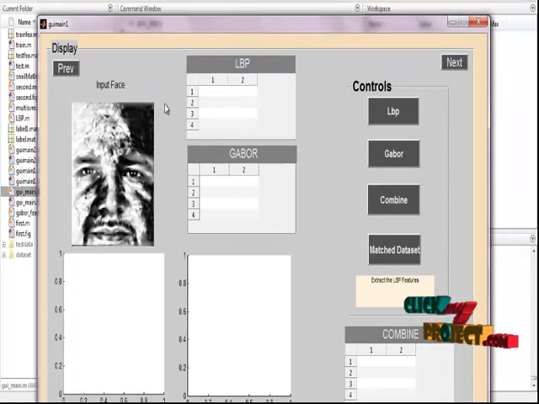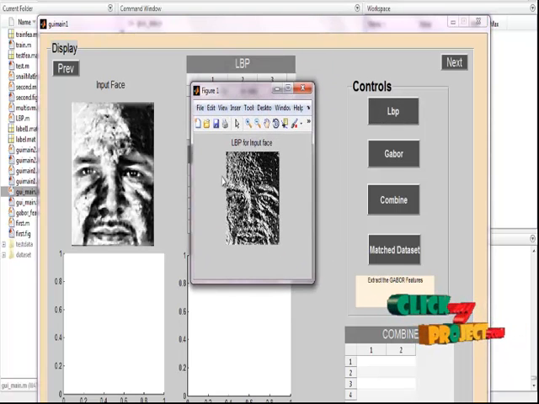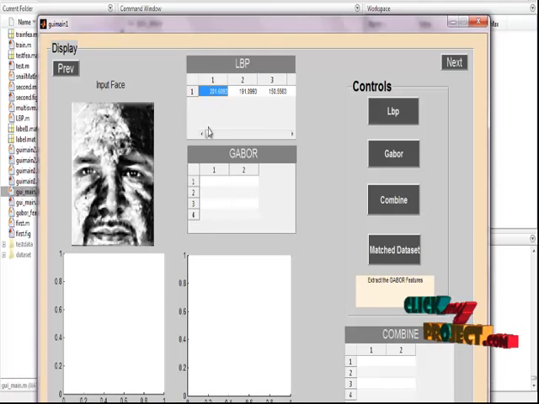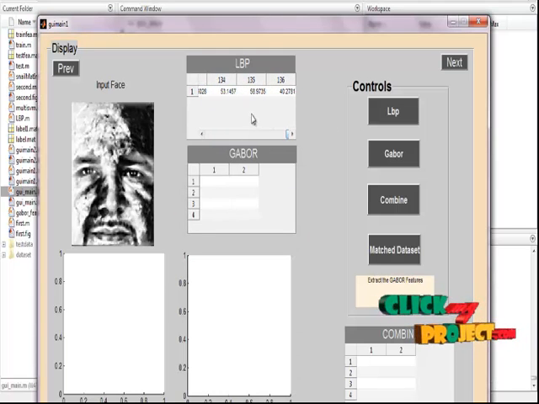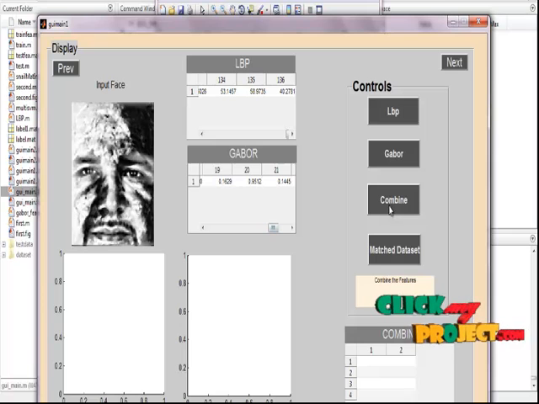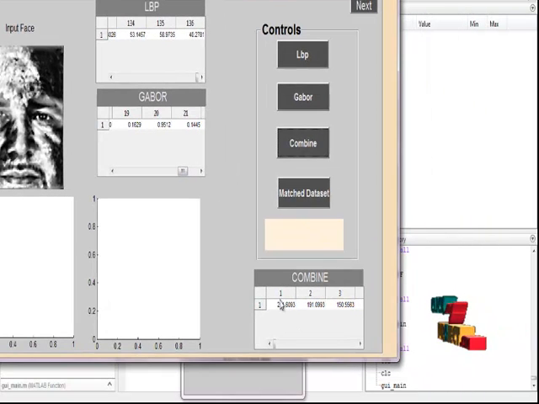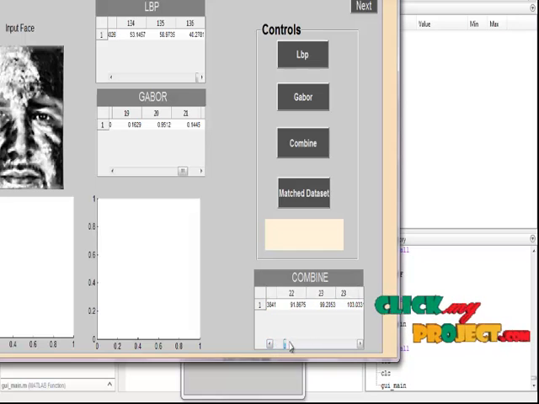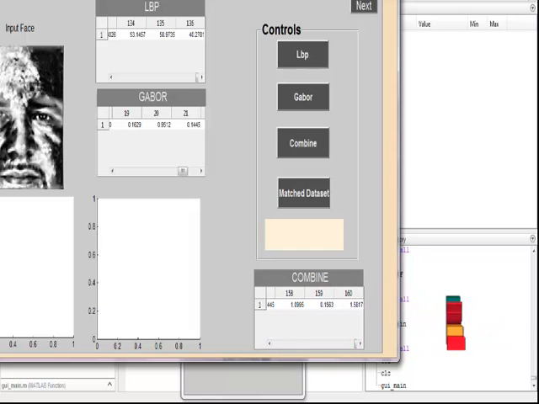This is the second window of our process. We have to calculate the LBP and Gabor features for the input face as an enhanced image. In that enhanced image we extract the features using two algorithms called LBP and Gabor. Click the LBP button. This is the picture representation of LBP. Those are the values for LBP calculation. This is a feature extraction of our process. Click the Gabor button. These are the Gabor values, and then we combine the values of LBP and Gabor. This is the combined features of our process. This is the test feature of our process.